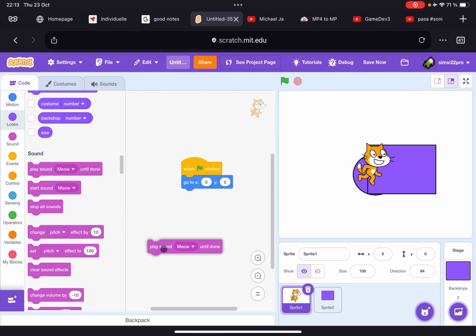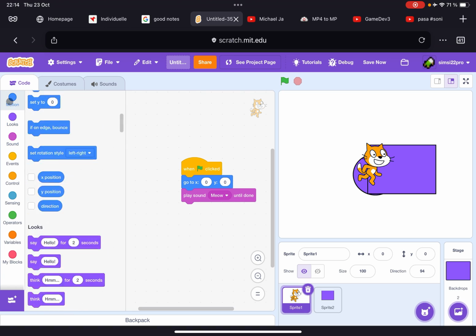Let's come to play sound until done. This block is very cool because regardless of any other blocks, it will always play the sound to the end before anything else does. I can show you something.